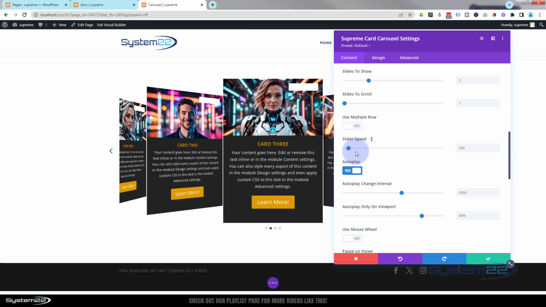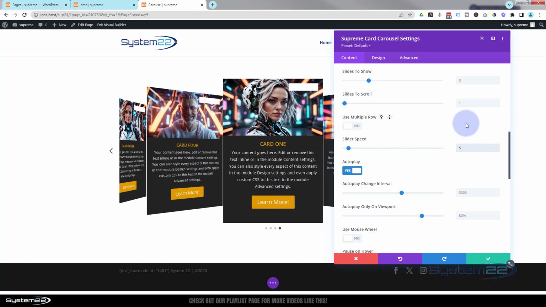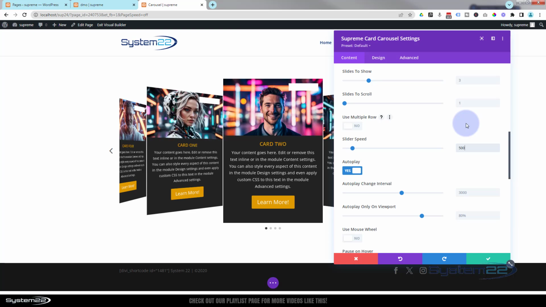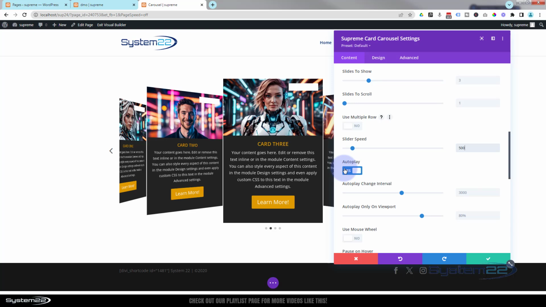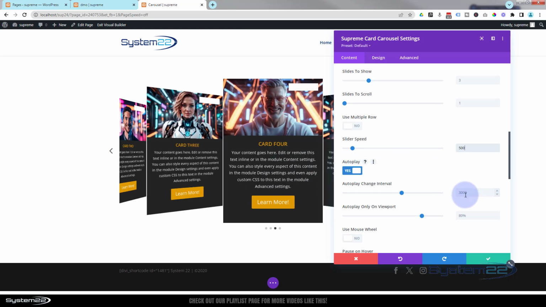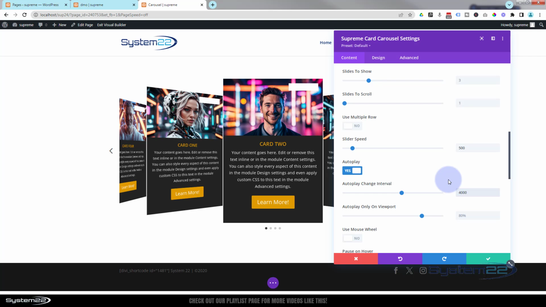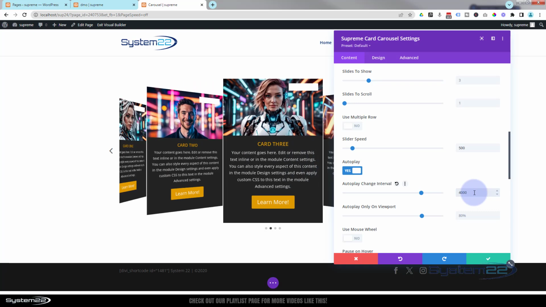Now, the slider speed is the time it takes from one slide to move to the next one. We're on 300 milliseconds here. Let's take that up to half a second perhaps. We'll just slow it down slightly. Fantastic. We want it to autoplay like it is at the moment. And it's sitting on each slide for 3 seconds by default. If you want it to be more, put in more, obviously. 4,000 milliseconds is 4 seconds. Now it's going to stay there for 4 seconds.